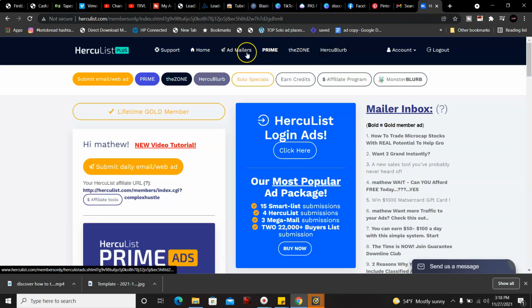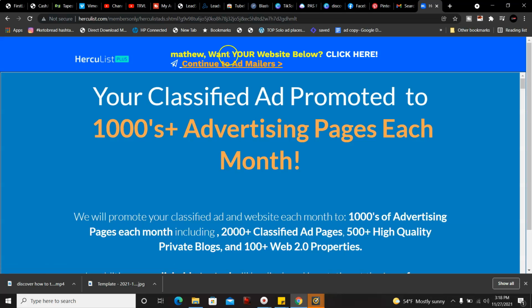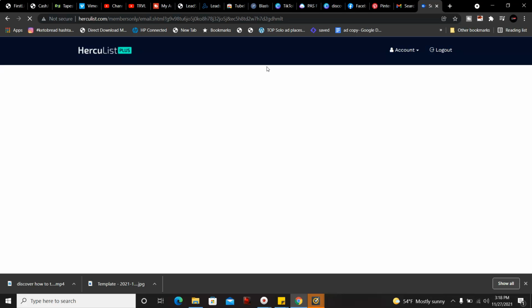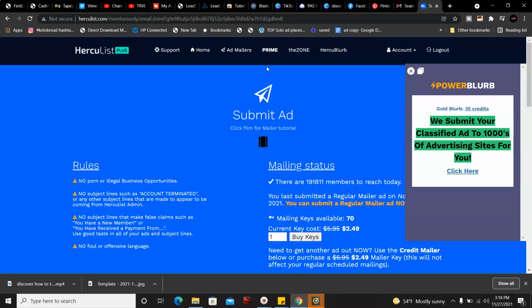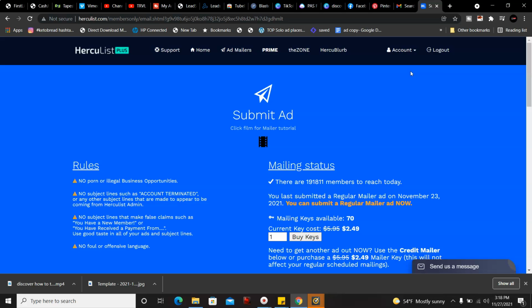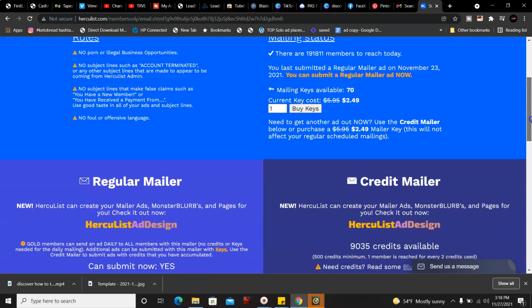First you have your ad mailer here. You can just go in and click on the ad mailer. It is urged that you upgrade right away so you can send ads out to more people, because free members can send ads to only about 1,000 people. If you upgrade, you can send to over 100,000 people on the list. I do recommend doing that.